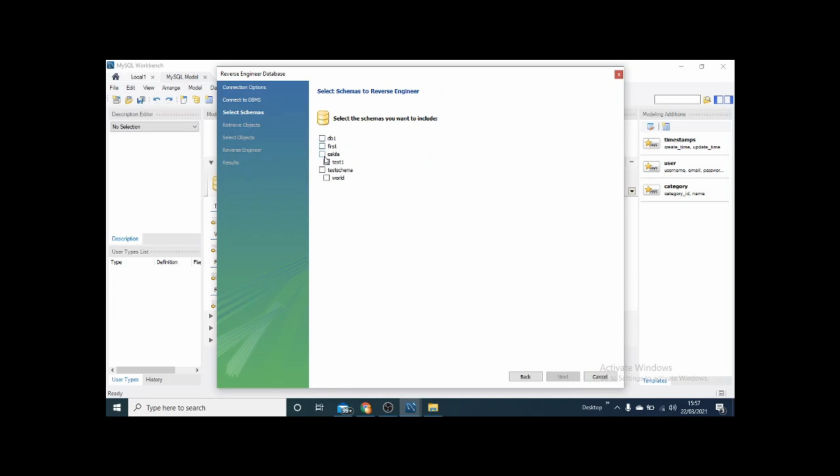So we have the Sakila schema. On this schema we have a lot of objects, so let's see the ER diagram on these objects. Okay, so I have selected it and am clicking Next. After clicking Next, it is going to retrieve all the object information from the specific schema or database.